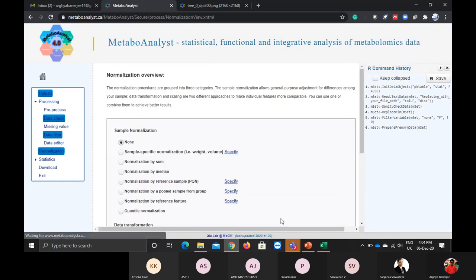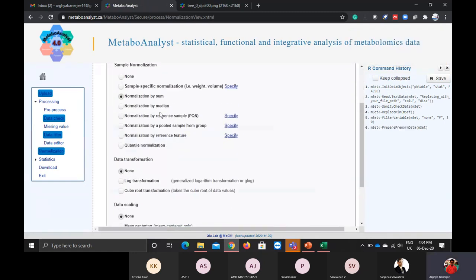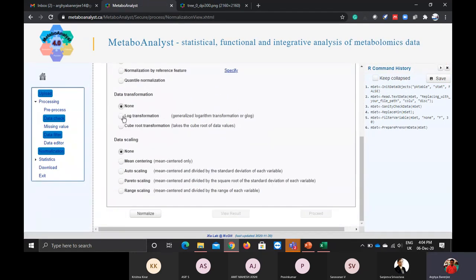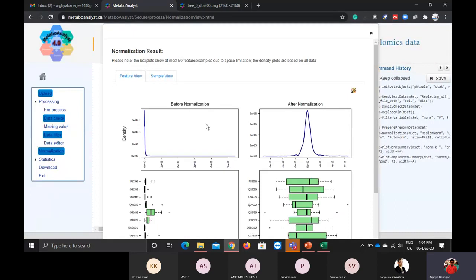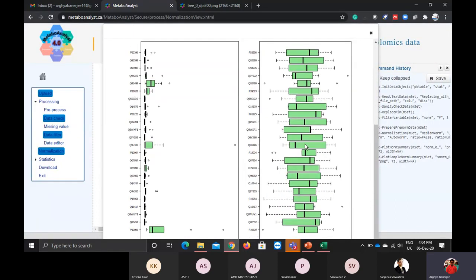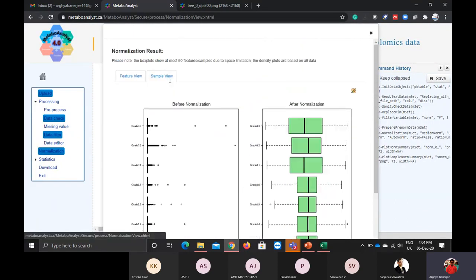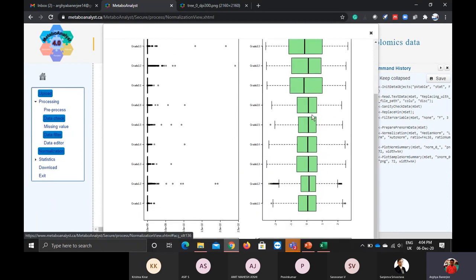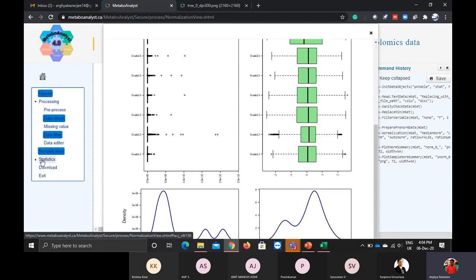Proceed. So I will do a normalization by median, log transformation, and data scaling as auto scaling. I will do a normalization of that, so I can view the results. Okay, more or less the data is being organized. This is the sample view. In the sample view, you can see all of those are organized.